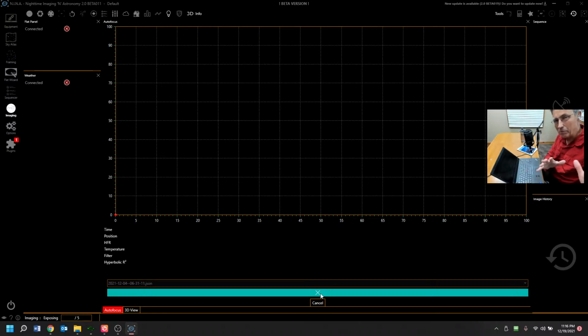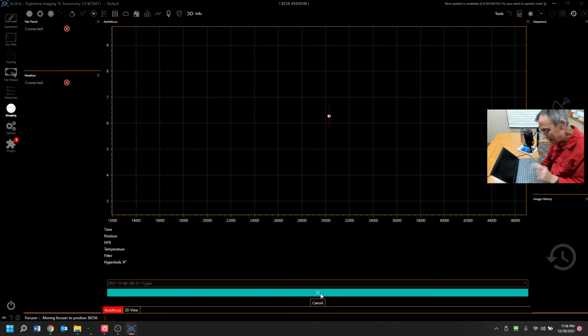Let's describe again the problem that we have. We can talk to the camera. We can talk to the focuser. We can talk to our Wyze 3 security cams, our surveillance cams, so we can see the scope. We can see the moonlight up in the sky.